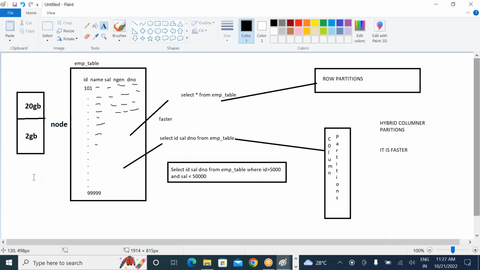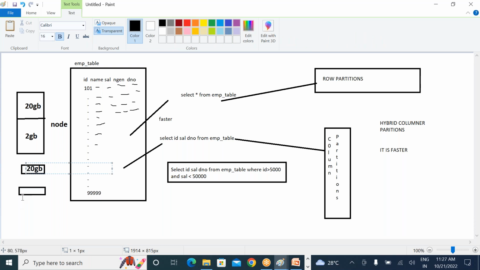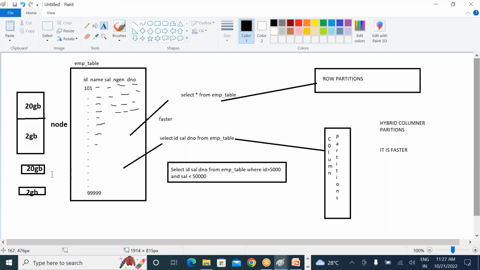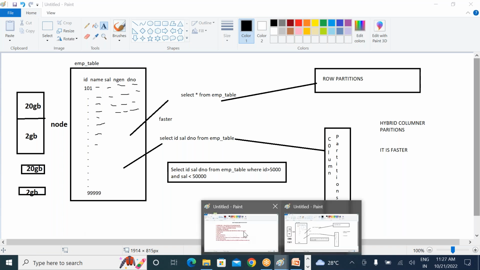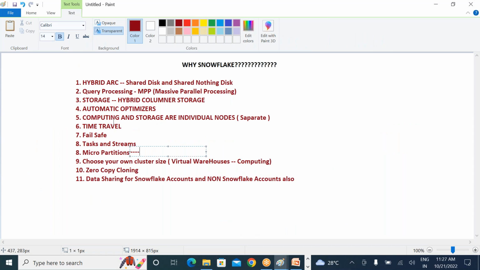But in Snowflake, there are two individual nodes, so if you want to increase either one, it can be increased individually. For example, 20 GB and this is 2 GB. If you want to increase the storage, you can add one more node for storage. If you want to increase the computing power, you can add one more node for computing power. Like that, they are added individually. That's the major important point here: computing and storage are individual nodes.